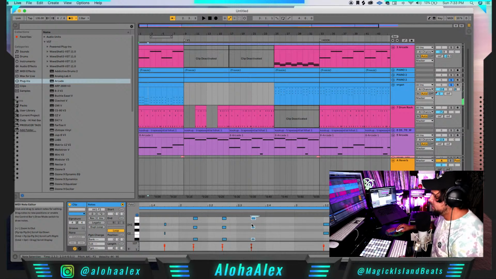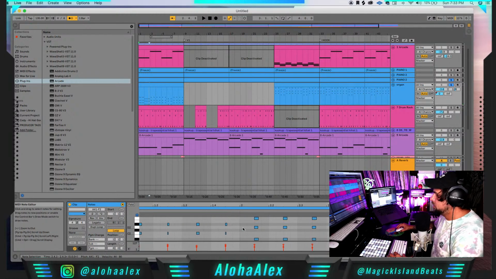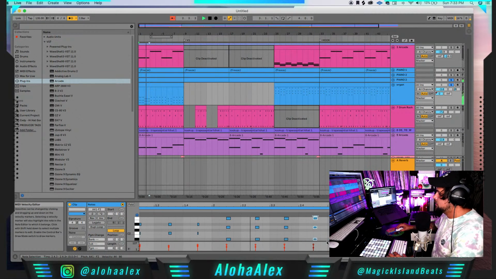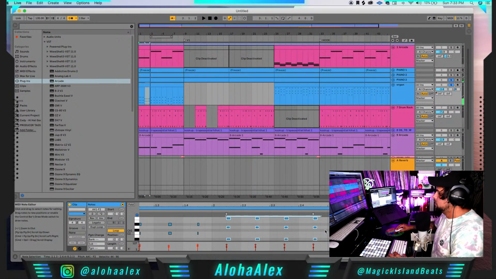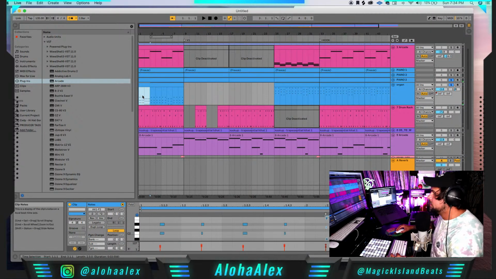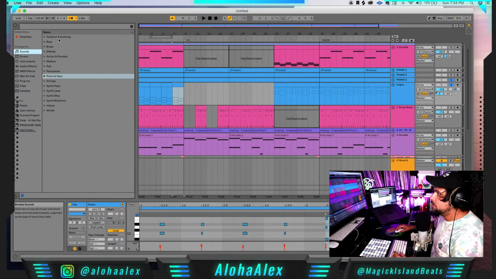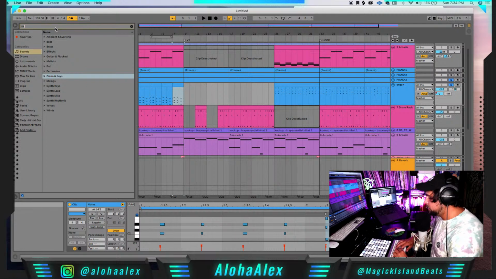You put it on every third line here. It's kind of where you want it to hit. Do the same thing, make these really staccato. That's it. That's all you do. Bubble.